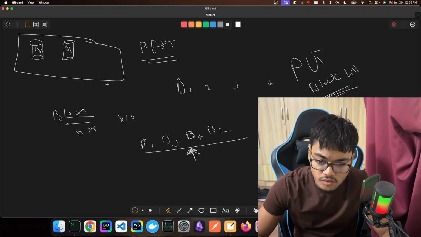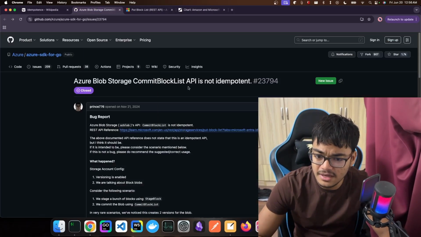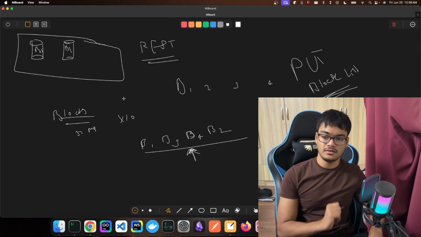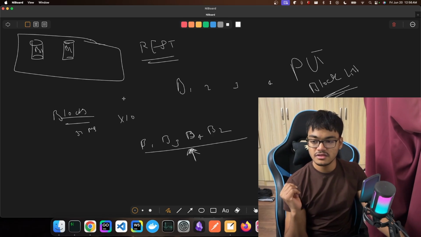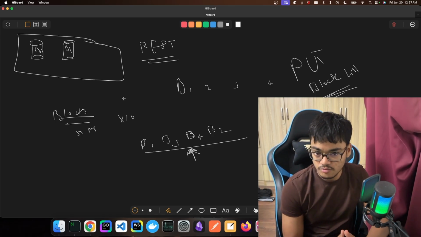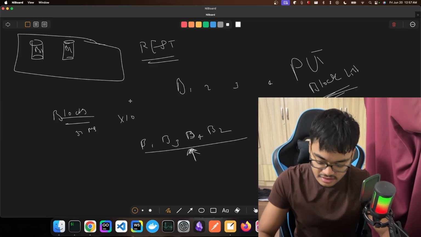Okay, and so that's how they keep it idempotent. But wait, then why am I saying that this is not idempotent? Well, that's where API design and business requirements come in, and the design needs to be updated on all aspects. This is an example of that.